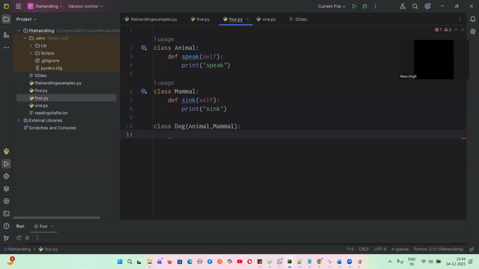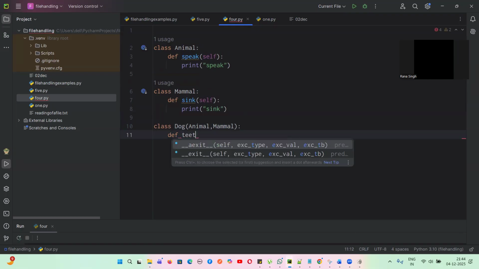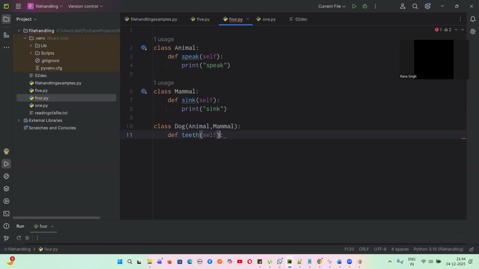Now what will happen? Let's suppose there's a method, teeth. Some method I'm writing. So now I'm printing this, teeth.